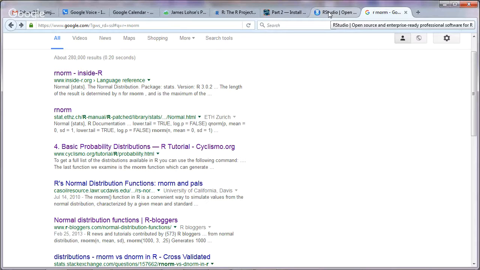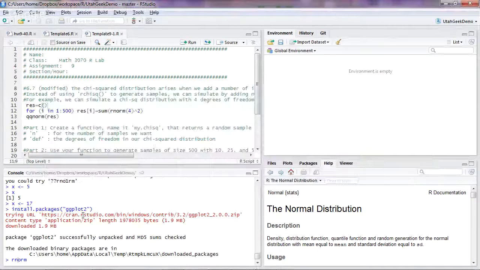Okay, let's go back into RStudio and move to the next subject. I wanted to show you this whole idea of packages. We looked at installing a package. We looked at how to get help and the fact that there are some different websites out there to help you out. Stack Exchange is really useful. Just tag your questions with R.